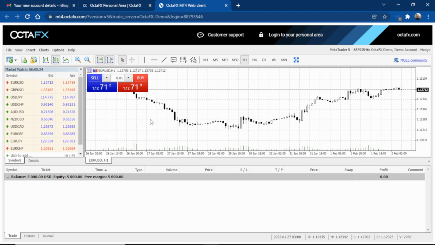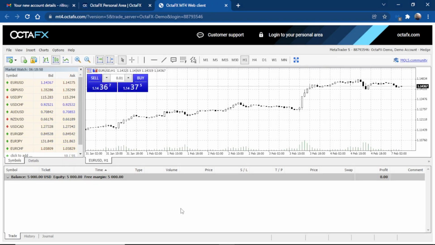Because of this, most traders use other charting websites to read, then they trade on their broker's website. And there's a popular website called TradingView. Alright, now let me show you what TradingView looks like. Let me open a new tab and show you.